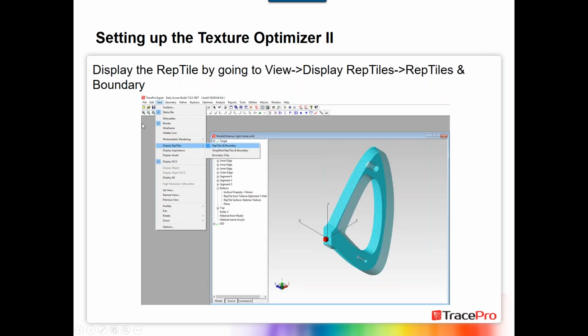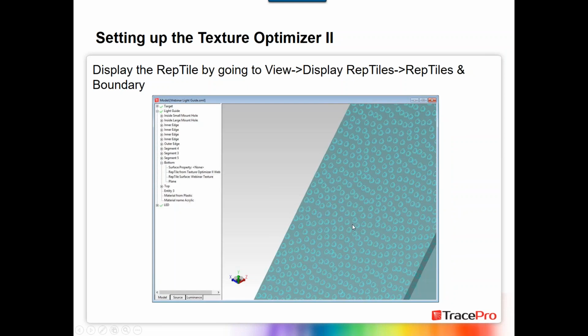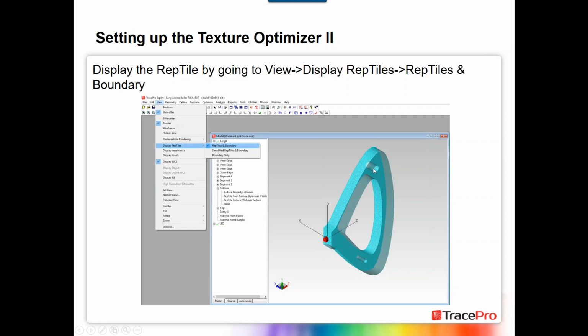And I mentioned it earlier, but by default, the display of the RepTile is turned off. You can turn it on by just going to View, Display RepTiles, RepTiles and Boundary. And here's the RepTile here. You can see it uniformly covering the surface. And if I zoom in a bit, here's our little hemispherical dots, or indents or holes. Usually I don't leave RepTile display turned on because it can make operation, rotating the model, things like that, run slower if you don't have a really good graphics card.